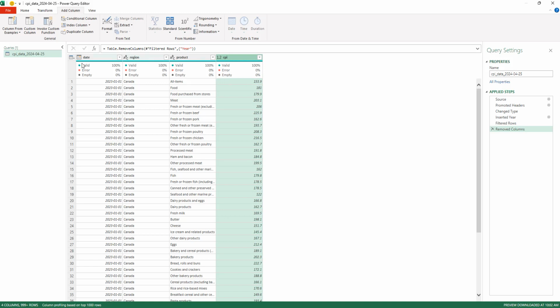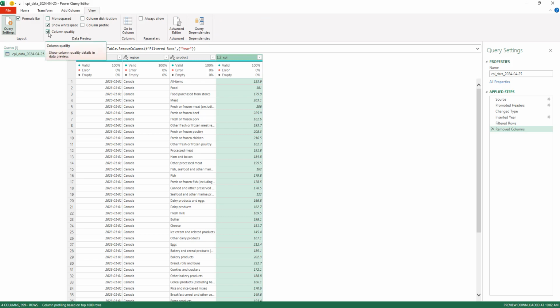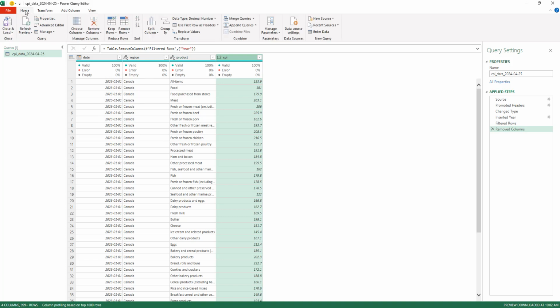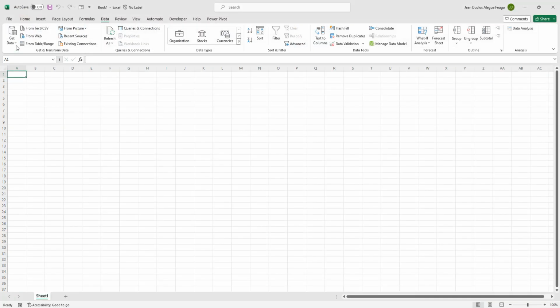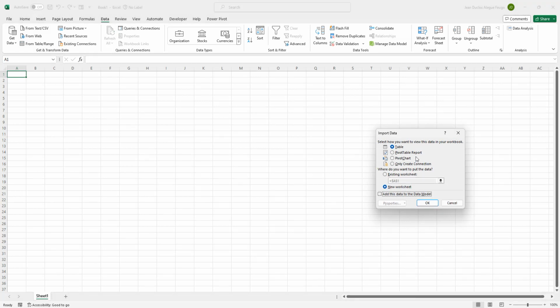So once it has stopped doing that, by the way, if your screen doesn't look like mine, you just go to view and you can take column quality. So that is what puts that. It really doesn't matter. Now go to home. I'll click on home. Then I'll go to close and load. I'll click the drop down and I'll take close and load to. Then it's going to give me this dialog box and I'll just OK the default.